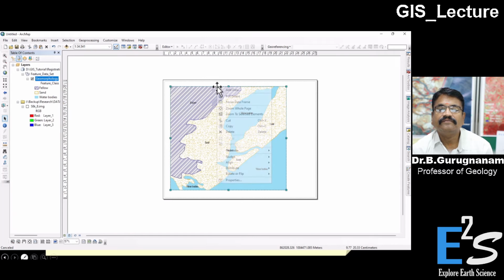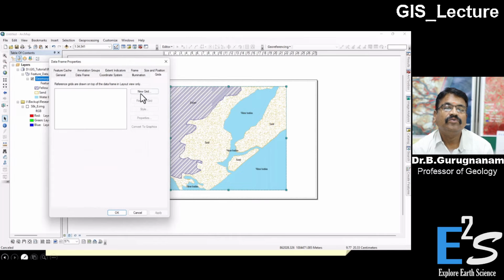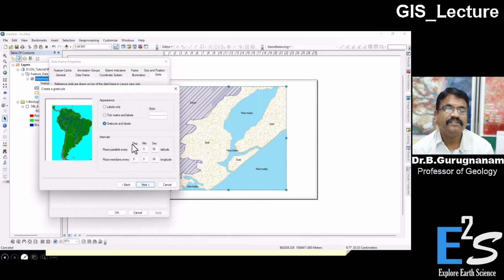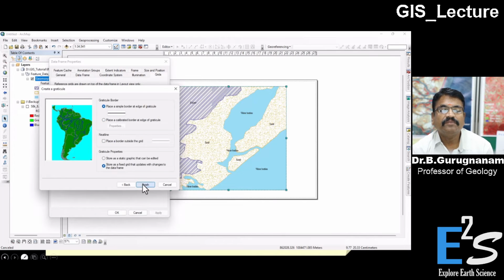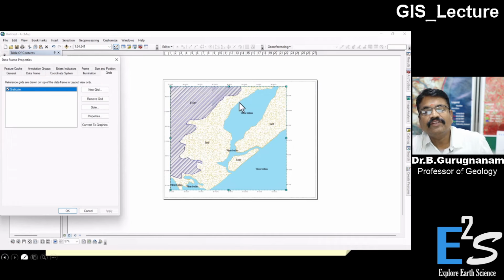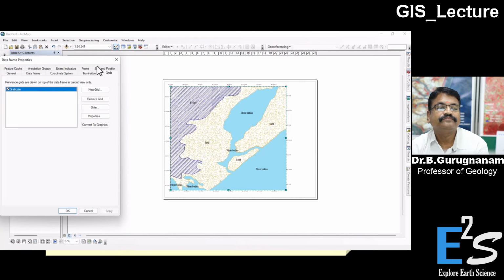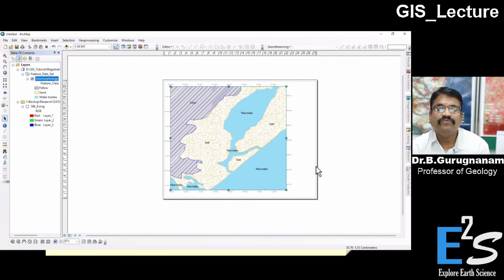Right click, properties, and go to grid. In the grid you have to select next, view next. You have to select labels only, and you have to unselect minor ticks, give OK, apply, and now you see you have everything. The lat long details have come at all sides. Now what we have to do, we have to now select the add grid graticules is over. We have to do scale bar and other information like legend, up to legend. Now give OK.